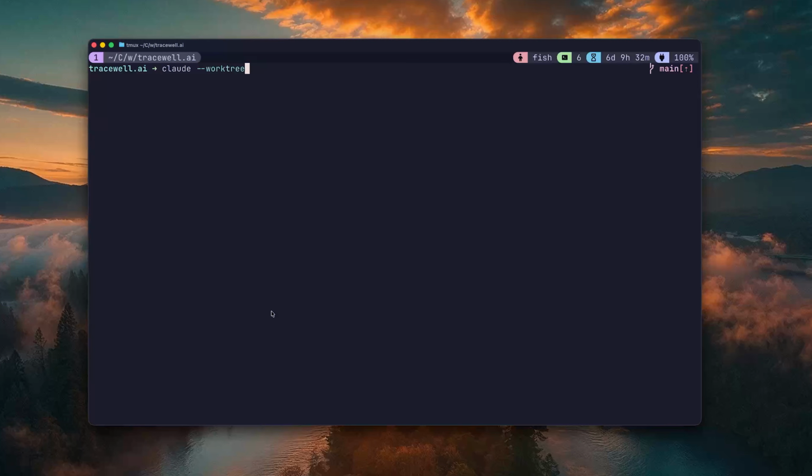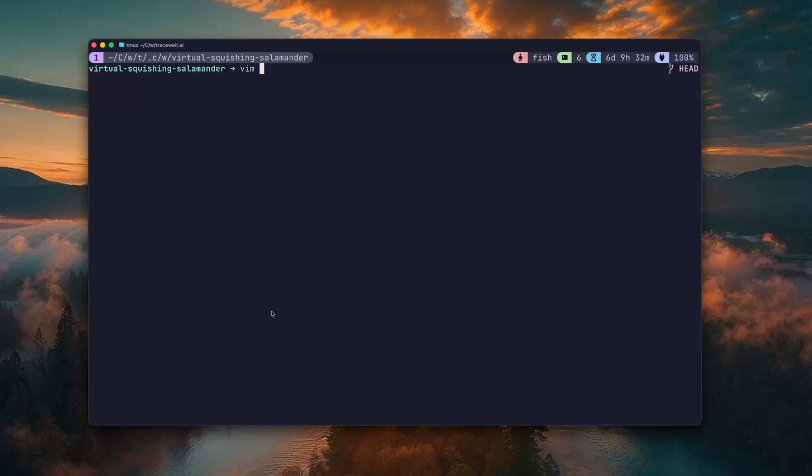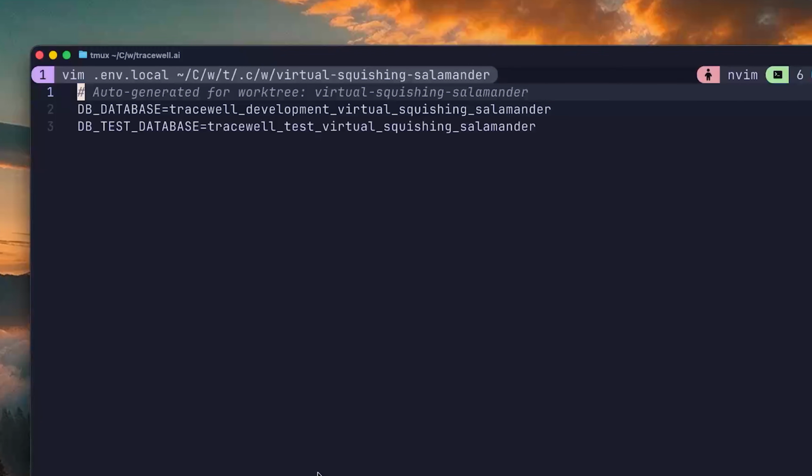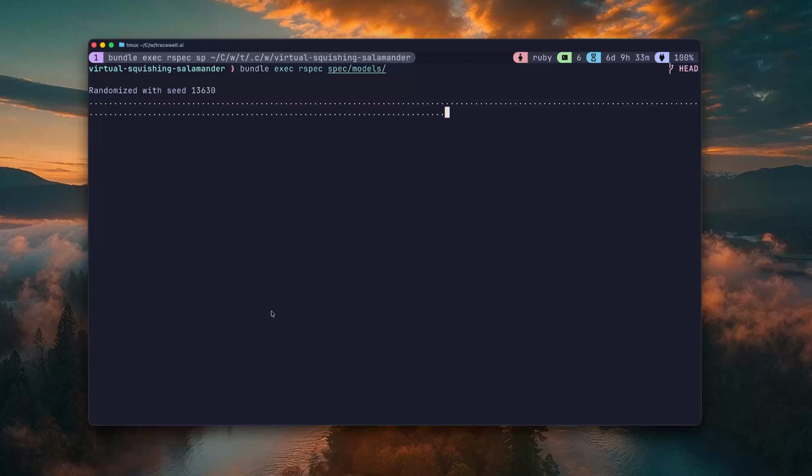So now let's go ahead and try out our new hook for creating a worktree. We'll go ahead and run claude-worktree to start a new worktree. If we take a look at the .env.local file, we'll see that we now have custom database names for both the development database as well as the test database. We can go ahead and run our specs, and we'll see that everything runs properly. Now we have true isolation with a complete separation, including separate databases.